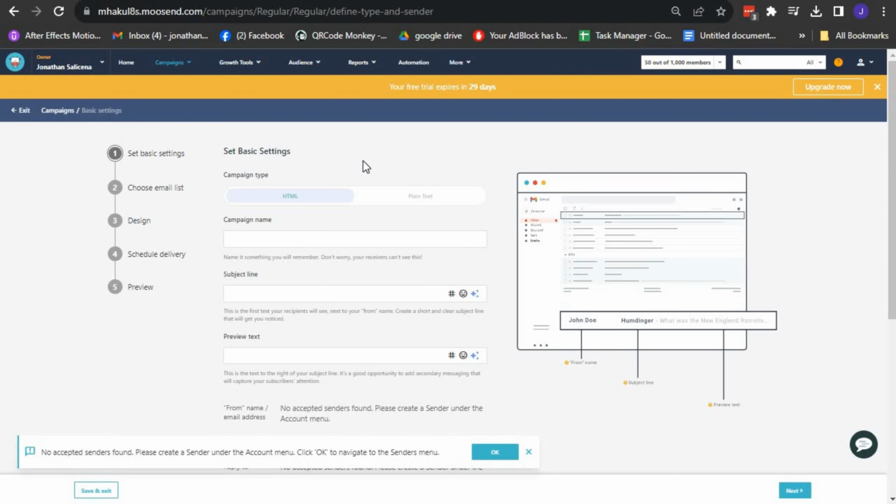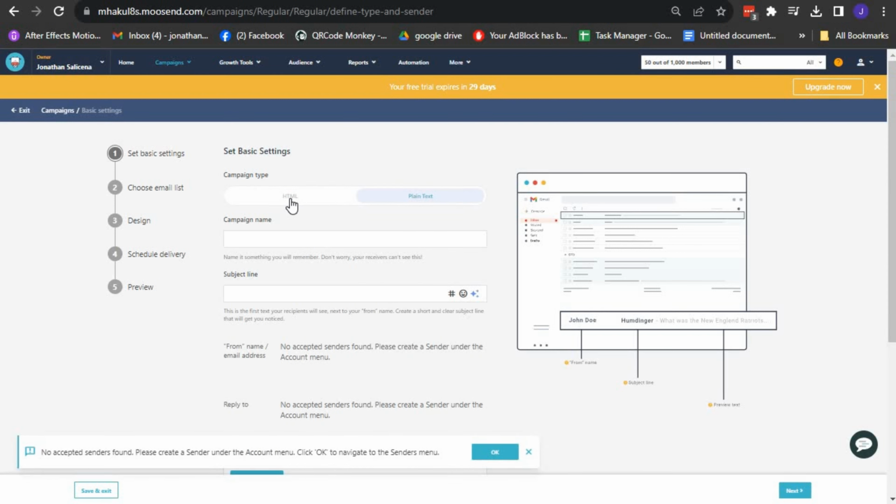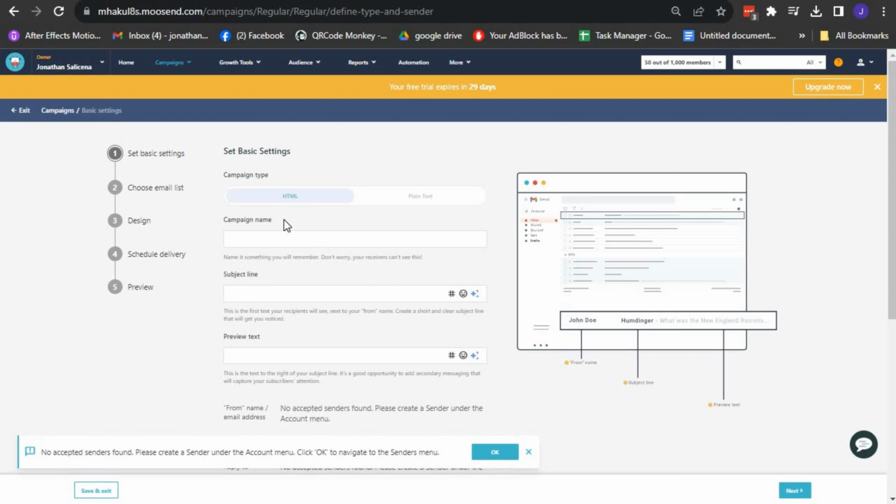On the Set Basic Settings page, you'll need to enter information for the following items. On the campaign type, you can choose between HTML or plain text. We recommend using HTML as it enables accurate reporting. Enter a name for your campaign. This name is for internal use only.